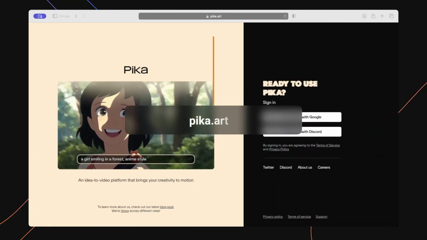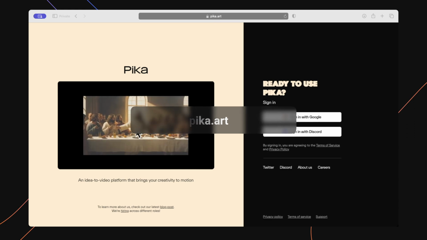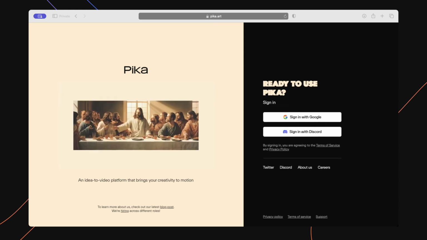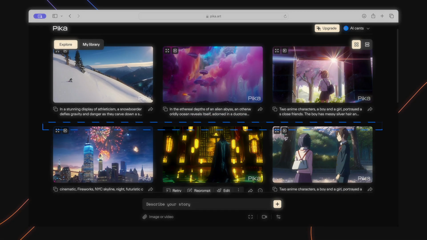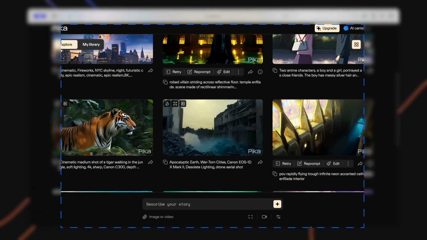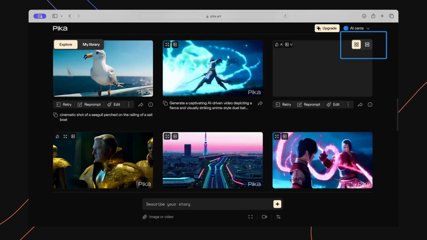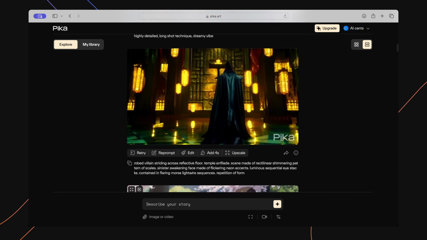Head over to pika.art. If it's your first time creating an account, there may be a waitlist to gain access, but they do seem to be moving through it pretty quick. Once you're logged in, you're greeted by the Explore page, where you can browse tons of examples generated by Pika AI. And you can switch from the grid view to the list view for a more immersive experience when viewing videos.